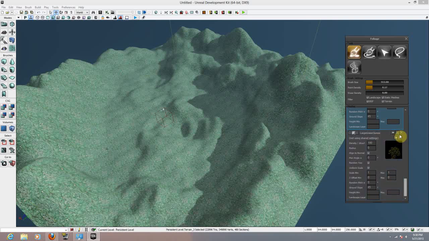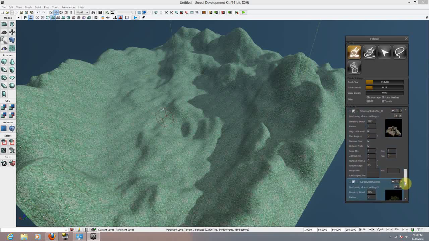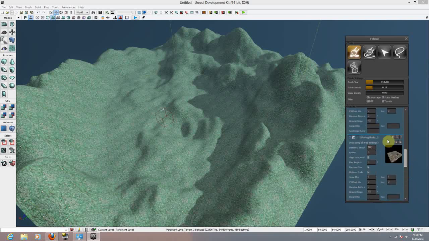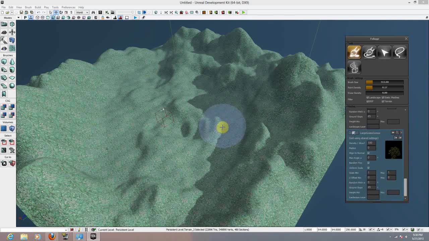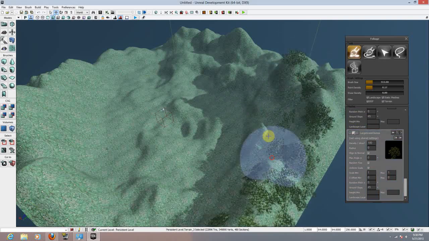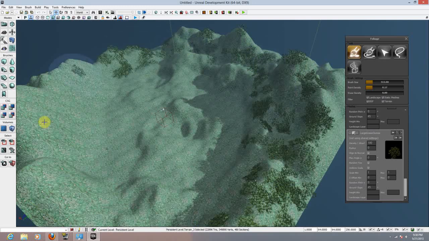Okay, so I'm gonna add this one here. Let me close this one, deselect the other ones. There we go. And now I'm gonna add this grass to the floor, to the terrain. As you can see, I'm just adding grass to the terrain.